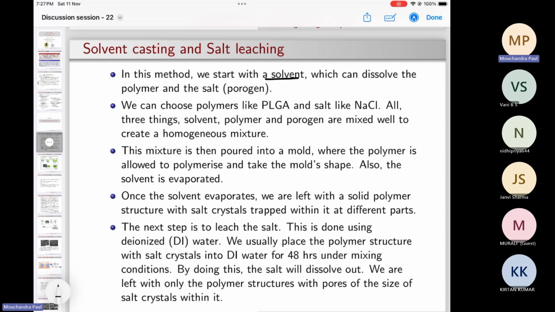Great, that's great. So where was I? I was starting with the traditional scaffold fabrication techniques, and the first technique is solvent casting and salt leaching. Here you use a polymer, and you first make a polymer solution. You have to dissolve it in some kind of solvent to make a solution, and within this solution you add some salt, which is the porogen that is going to be leached out later on to create the pores. Some polymers that are generally used are PLGA, polylactic-co-glycolic acid.